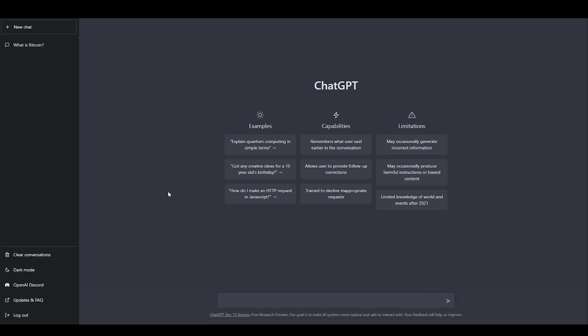You can also use ChatGPT to write programming codes. So what are you waiting for? ChatGPT is definitely worth a try.